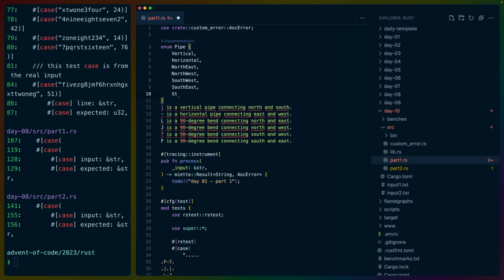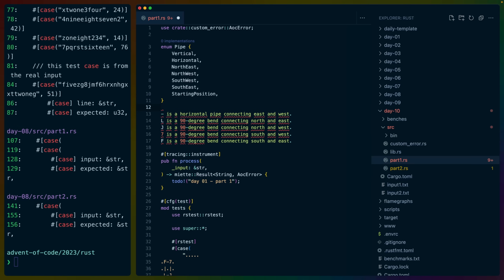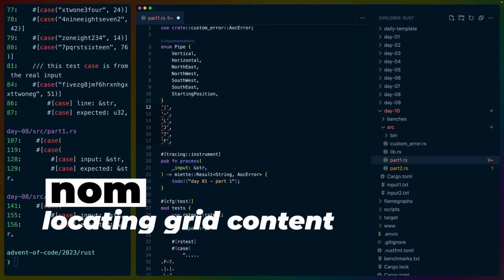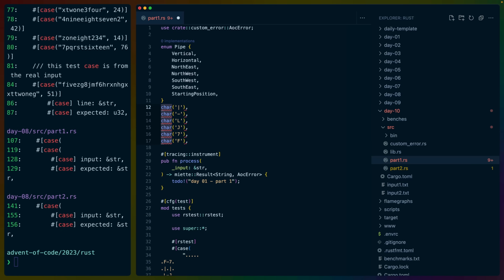I guess we'll keep our starting position too, so S. I need to keep these characters around at least a little bit. Are we gonna do this? So if we write a nom parser and we use char, I know I'm writing this outside of any function right now, but this is the way that my brain's working right now.